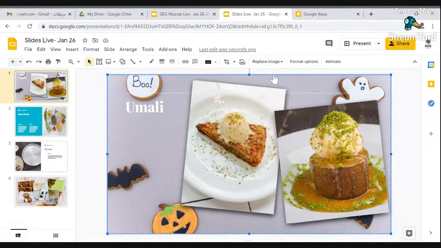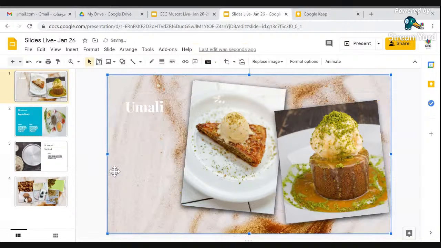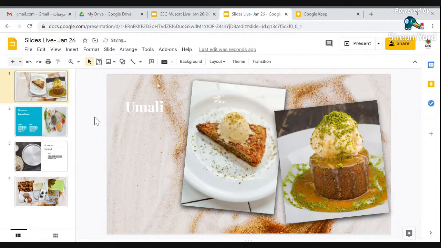Let's see if it's working. Nope, it might be working. Yes, it is. Yay, hang on one second. It's working, it's working. Okay, and I'm going to change the background to something that looks more dessert friendly. There we go. Our background is changed.